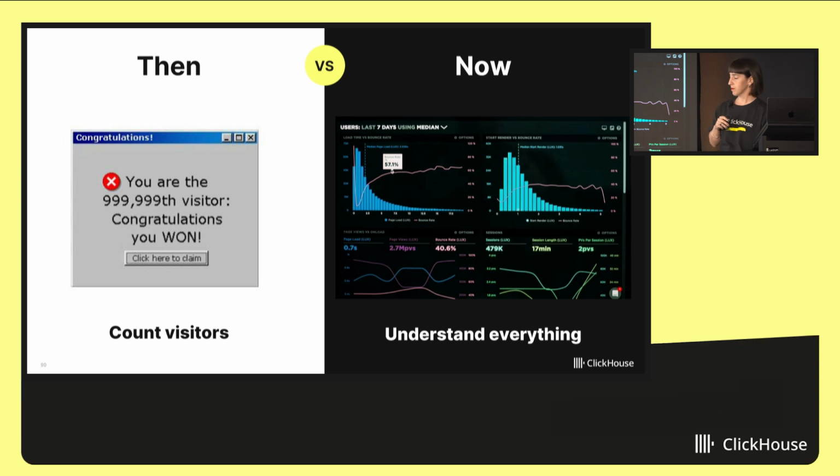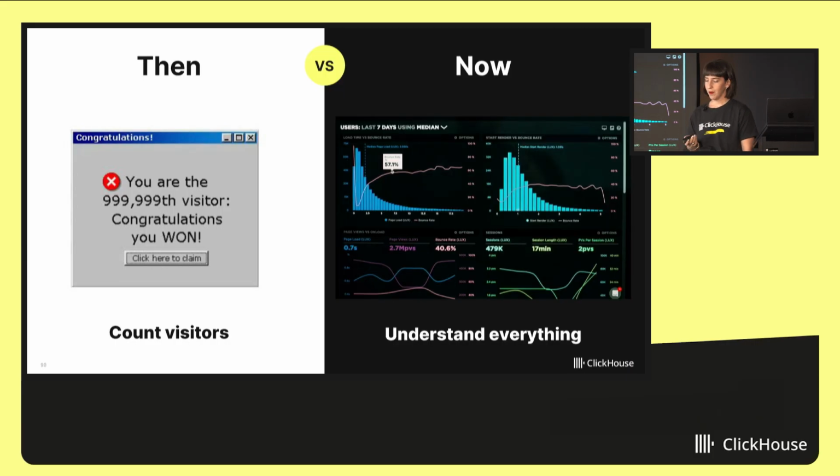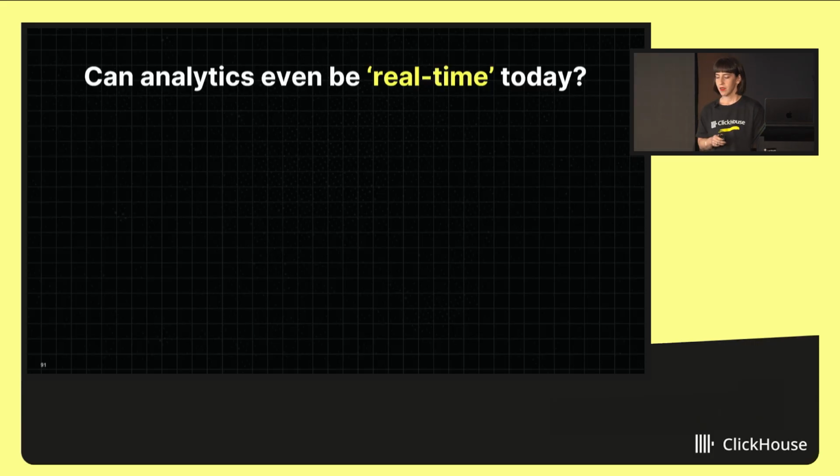And now knowing that someone has visited your website is no longer enough. You want to know what they did on your website, how they got to your website, how they behaved on your website. And we also want to understand that not in 8 hours, when the next batch job completes, but as soon as these events happen so that you can take action and drive your business using this information.